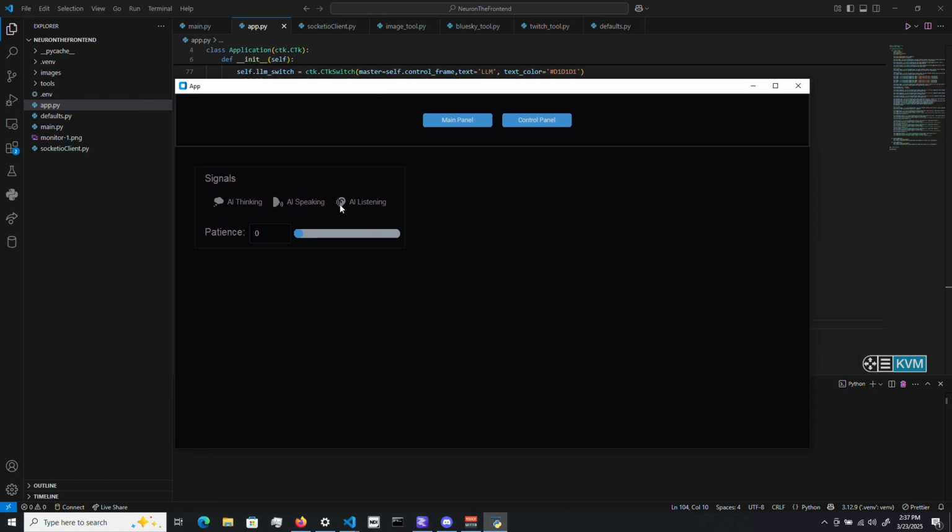Pretty much when I speak, this will light up white. So it's gray right now. It'll change to white. This patience thing starts at 60 and ticks all the way down to 0. When it reaches 0, that means there has been 60 straight seconds of no talking, and therefore Neuro will just continue the conversation. So instead of Neuro having to wait for somebody to talk to her, she will continue the conversation even if nobody talks to her.